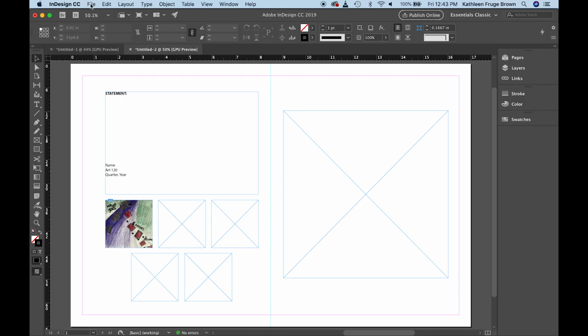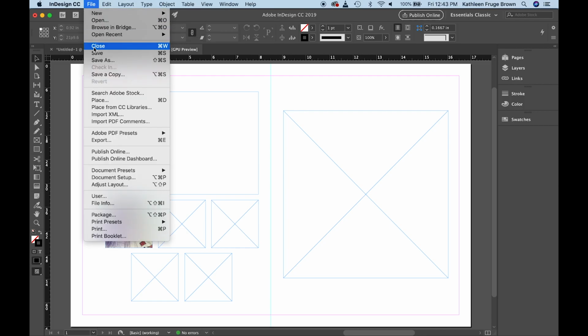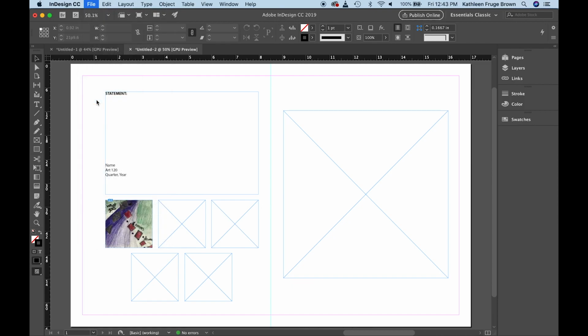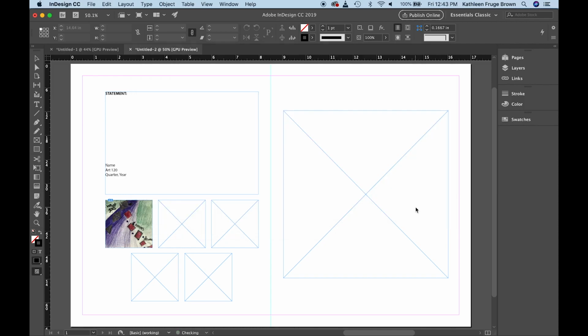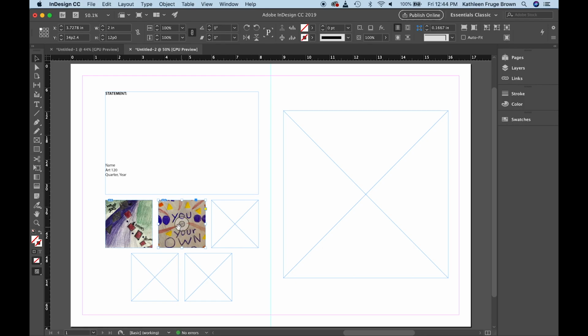Let's look at that. We're going to place my other file. We're going to go File, Place, and this time we're going to take sketch 2, which is some other student's sketch. We're going to open it, and now I get that same little postage stamp sized picture of the thing I'm placing that you would get if you were placing a file in an Illustrator document. So I'm going to click on the frame that I want to put it in, which is this one, and again it's going to go right in there.